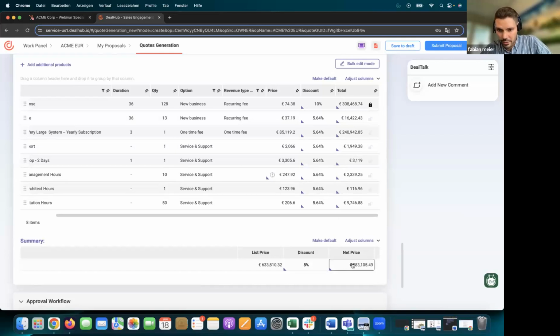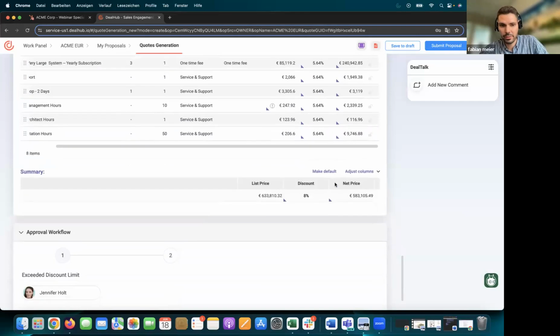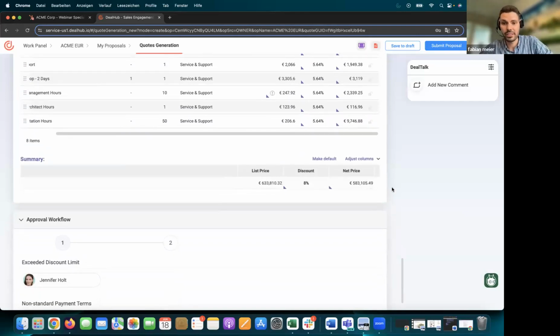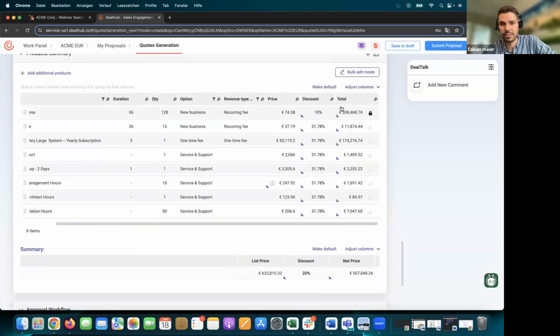I can also say I would like to give a discount on the total price because this was discussed with the end client, so I change something here. And then I also get some notes that something is not possible because it exceeds the amount of discount you can give. If I change that now to 20%, you can still see that this sticks to the 10%, and the other positions are then divided through these positions.